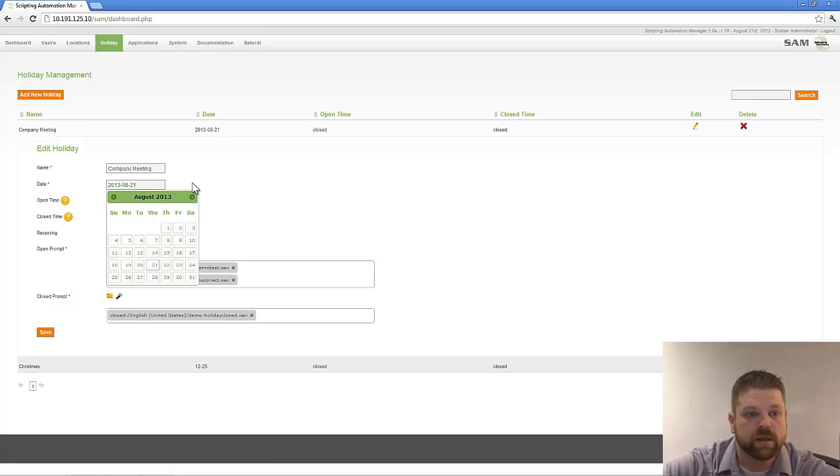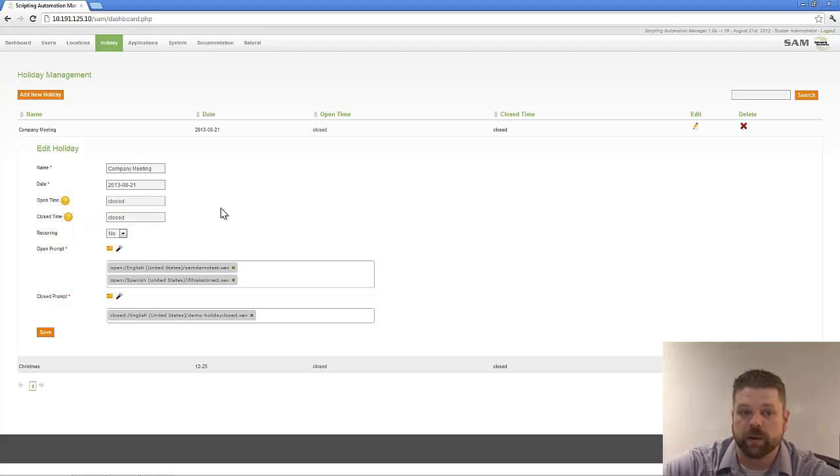Either way works. From there, you can specify an open and close time. So maybe you're only open a subset of your normal hours on this day. So you could do 8 a.m. to 12 p.m., etc. If you want to close the contact center for the entire day, you can either leave these fields blank or specify and type in closed. Either one works. When specifying a time, you can use military format, or you can use like an 8 a.m. to 5 p.m. format. Both of those work.